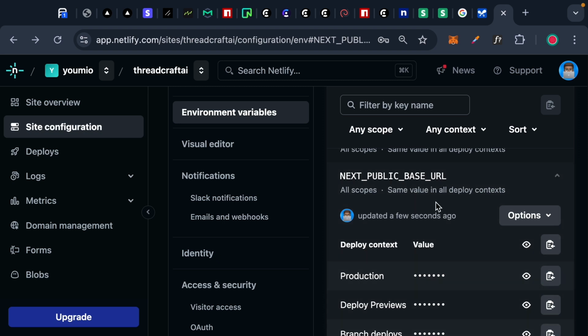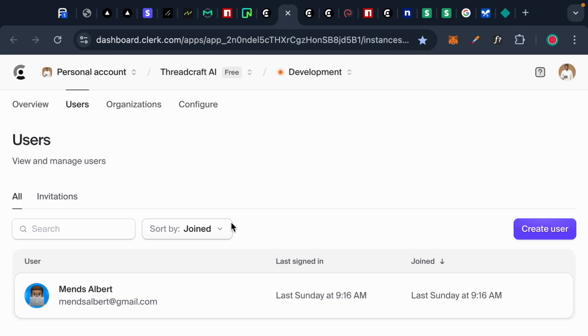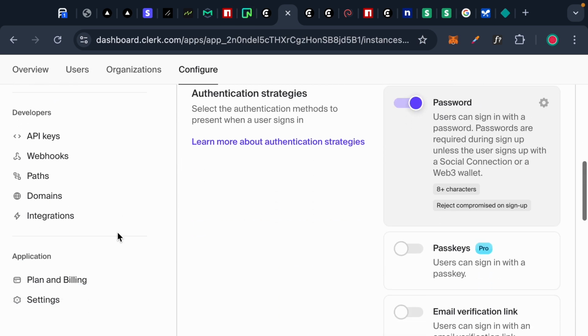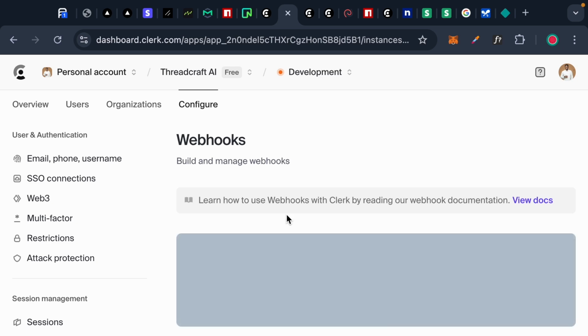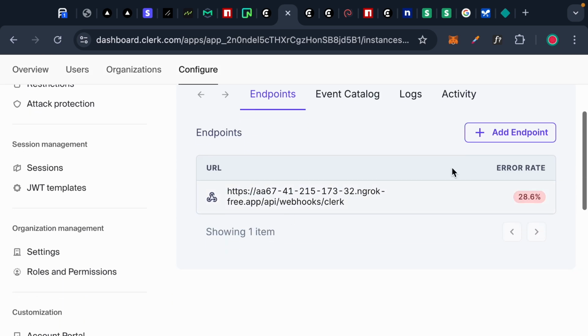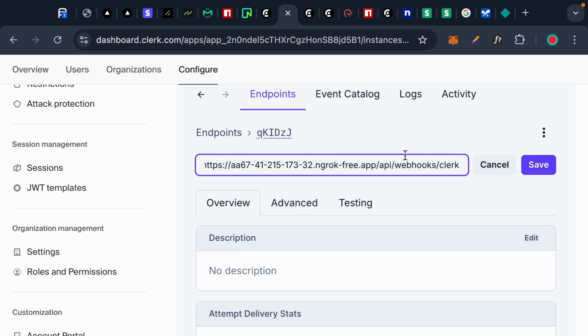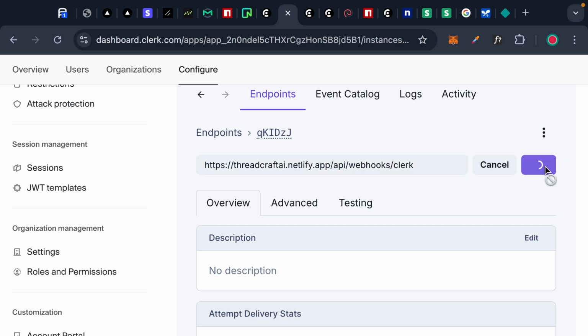Once we are done updating the NEXT_PUBLIC_BASE_URL, we have to move back to Clerk, webhooks. Configure webhooks and edit the base URL for the webhook. The endpoint is supposed to be changed. You have to edit it to the deployed website, so this one here. Give it a save.